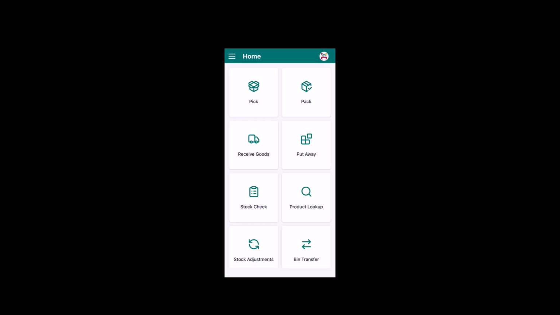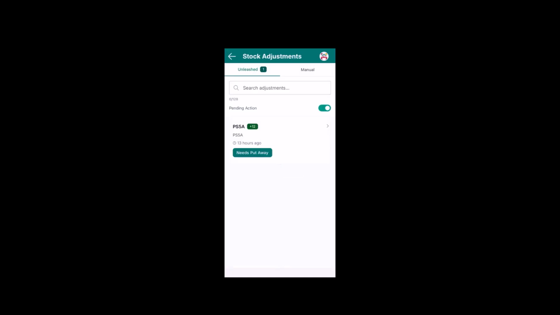In this demonstration, we'll work through a couple of examples on how to perform a manual stock adjustment in the Warehouse Management app, including how this syncs with Unleashed. To get started, let's start by tapping on Stock Adjustments in the home screen and then the Manual tab.